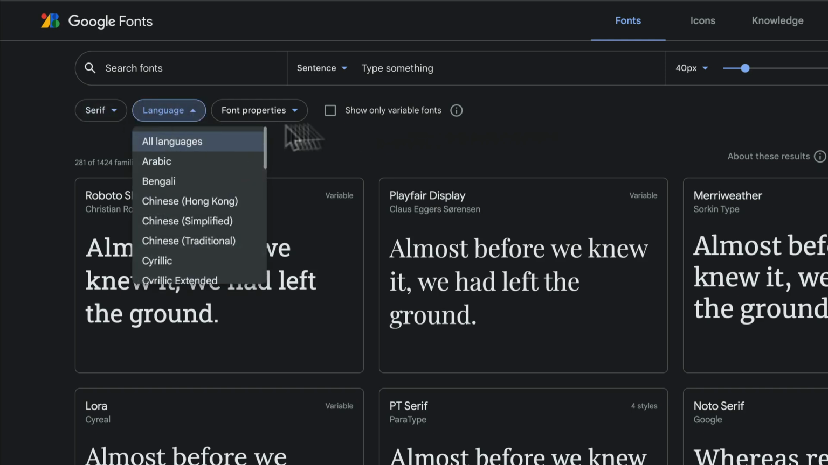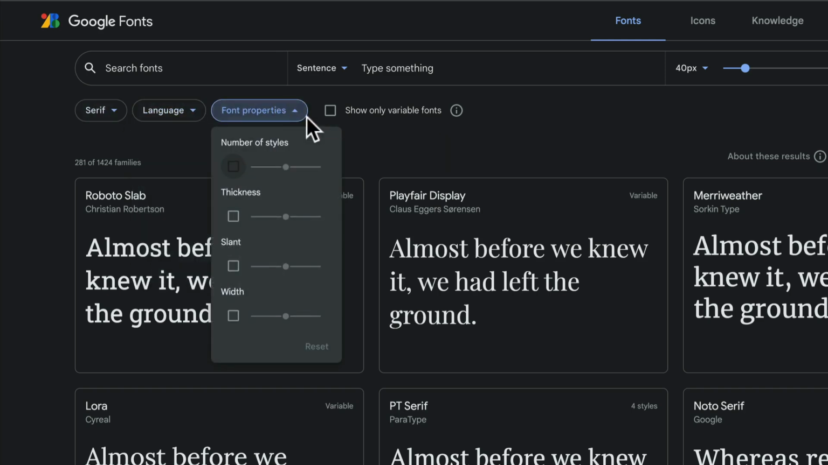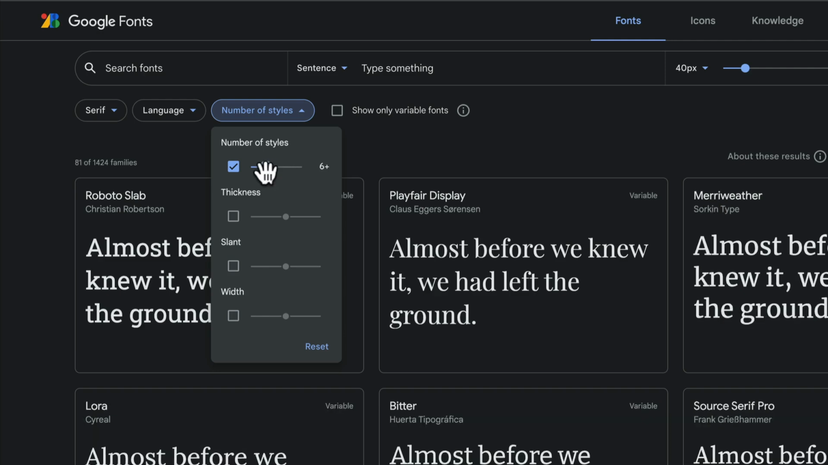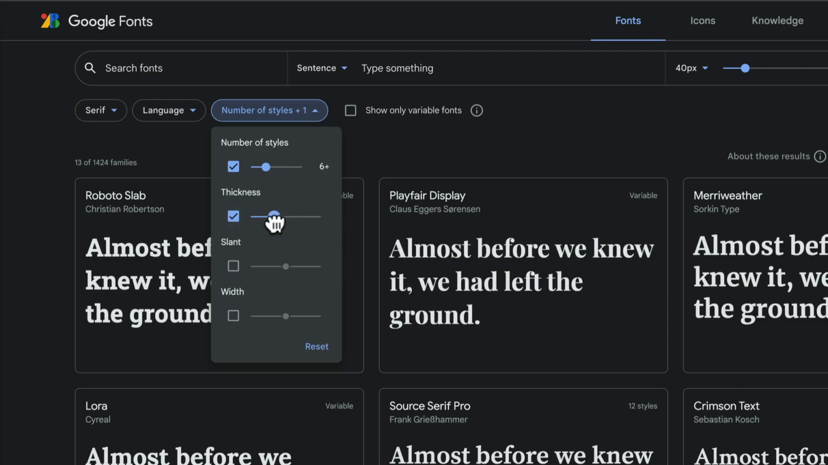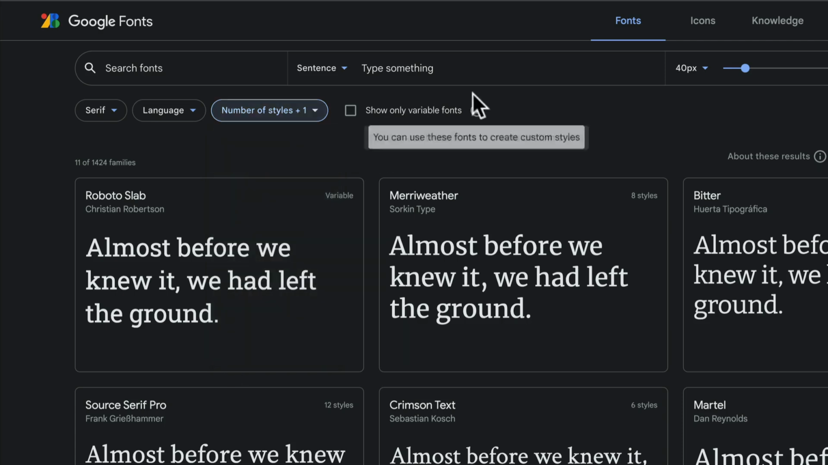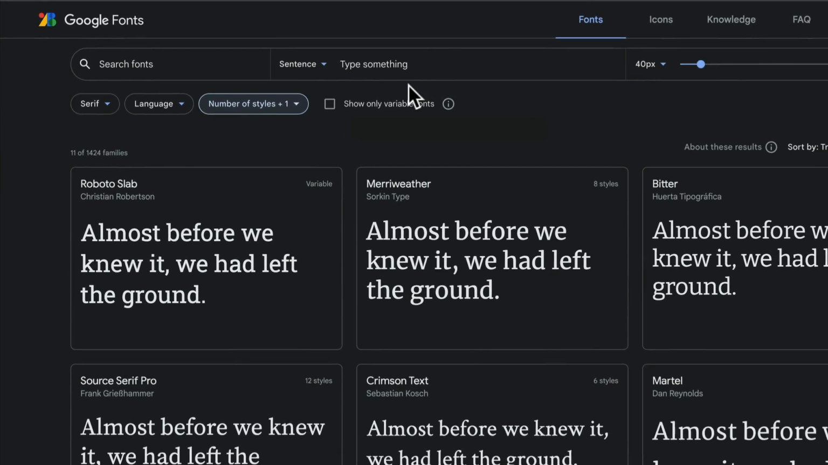You can filter by the type of language. You can also filter by the properties. Definitely want something with a bunch of styles, maybe at least 6 for a heading typeface. In terms of thickness, once again, if it's going to be a heading, it needs to have the ability to get a little thicker so it can stand out a bit. I don't care too much about slant and width right now. You can also get into variable fonts if you really want to set those settings within Figma.